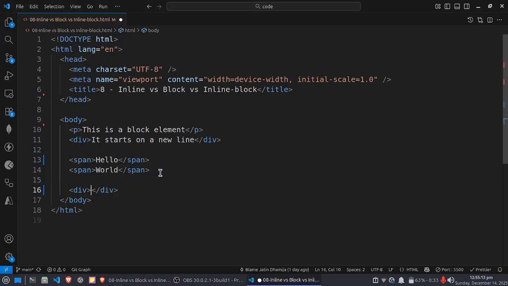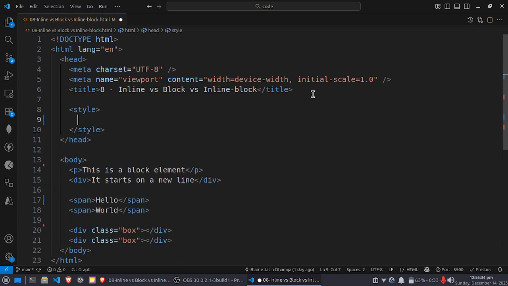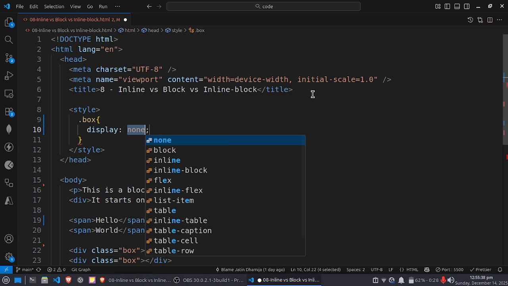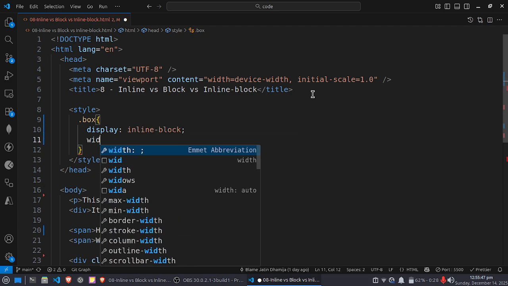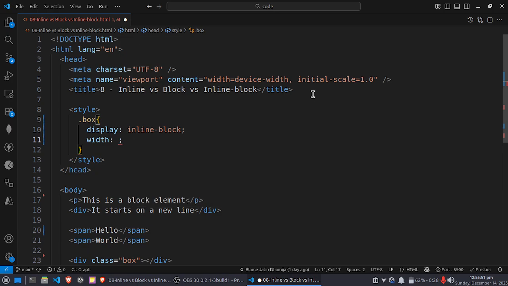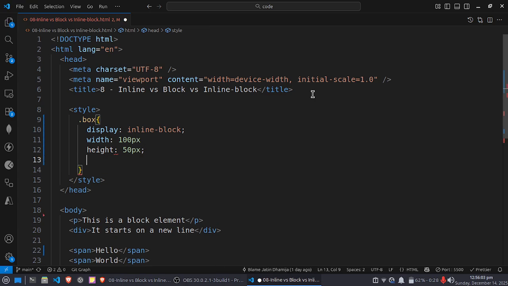I just make two divs, and set a class box, also here class box, and give the style: dot box, display inline block, width is 100 pixels, height is 150 pixels, the background color is light blue, and margin is 10 pixels.